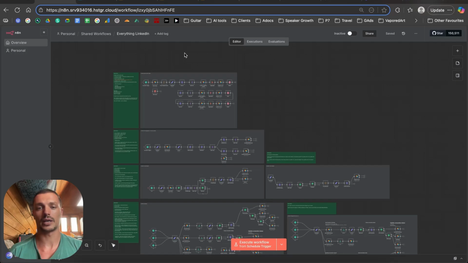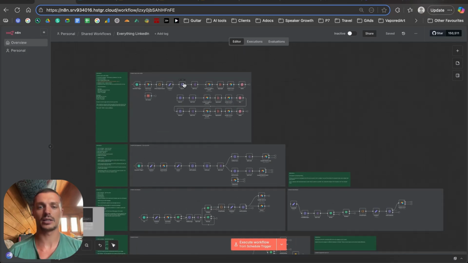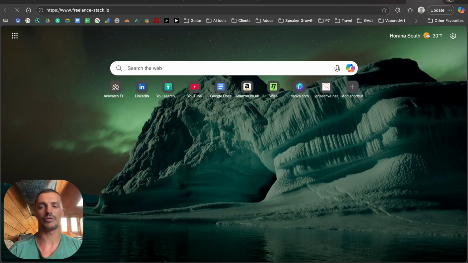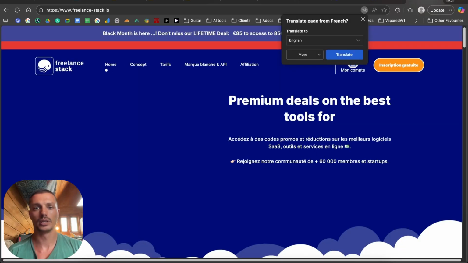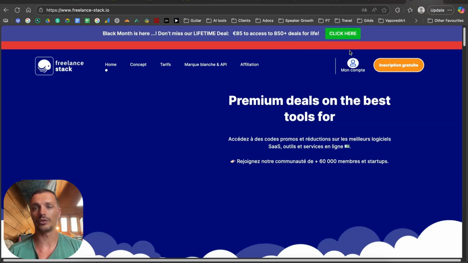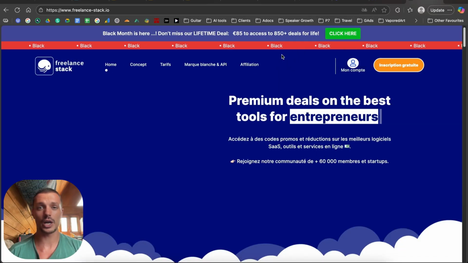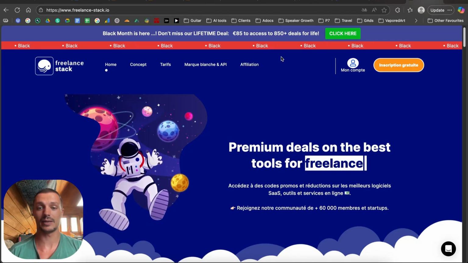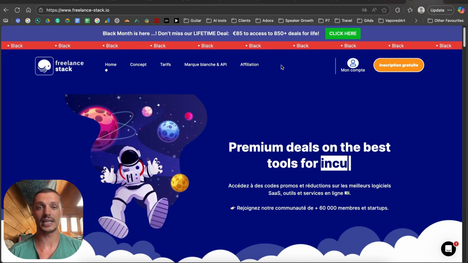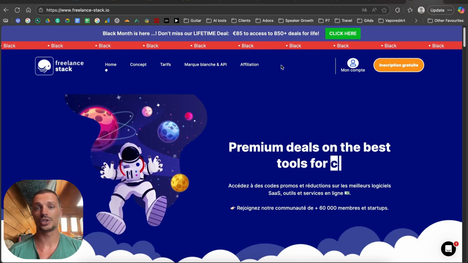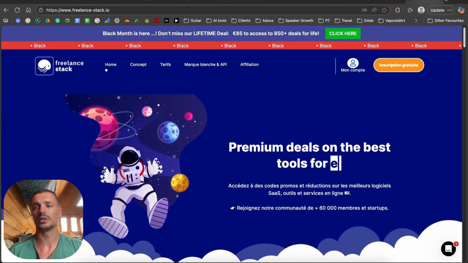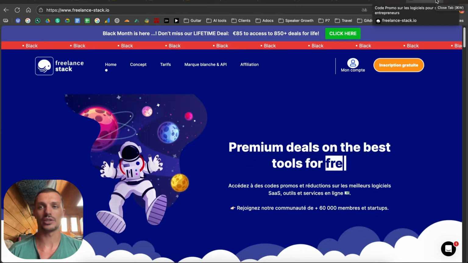Or you can go get Freelance Stack. I think it was, let's see if I can find it. Yeah, Freelance Stack. I use this one. Again, I'm not a referral of them, but I use them, and it allowed me to get their Airtable for free for a year, which was obviously very beneficial. It saved me like hundreds of pounds, hundreds of dollars.